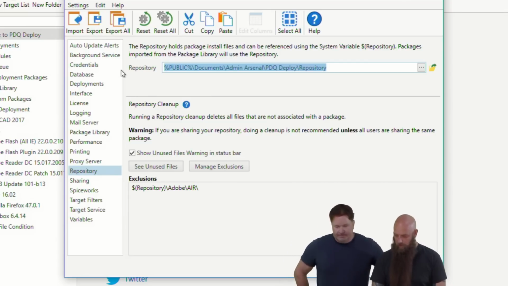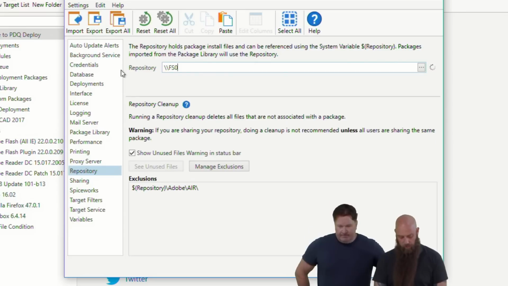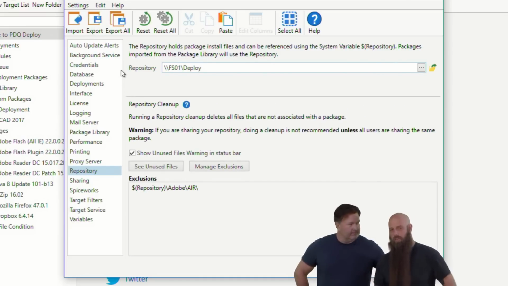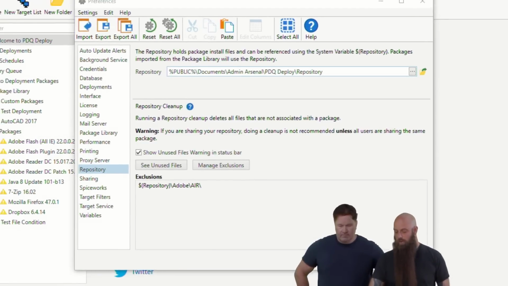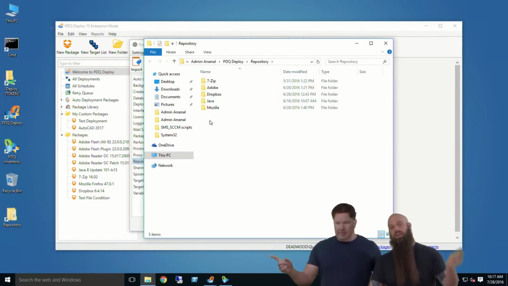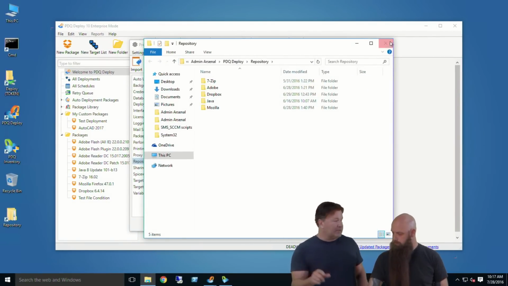So maybe you want to just go to FS01-deploy or something like that, and that's where your repository is. If you change this, keep in mind, your existing repository packages do not get moved. So you would need to go into your old repository, copy those, and move them out. There's a video on that actually on how to move those.